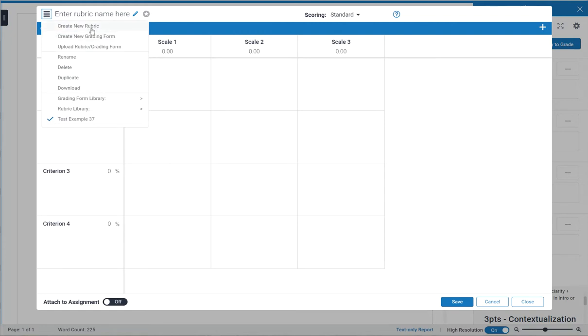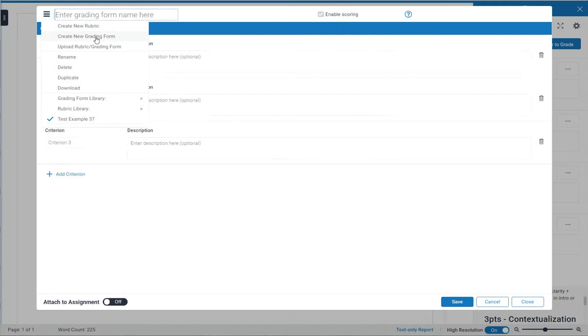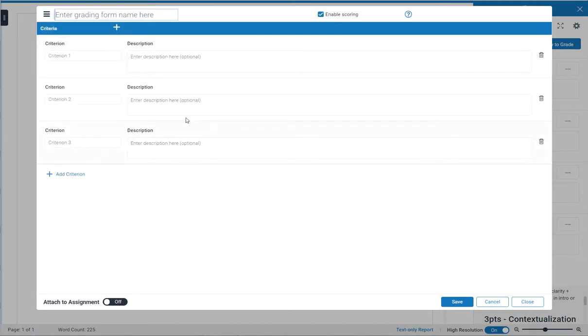So I'm not creating rubrics because I want a point-based grading form. So create new grading form. And then it brings up your standard grading form maker. And I'm going to take that first of the things I was going to do and just type it in there as the description. So this is the thesis points. And for me, a thesis is worth 4 points. So I put 4 points, thesis.